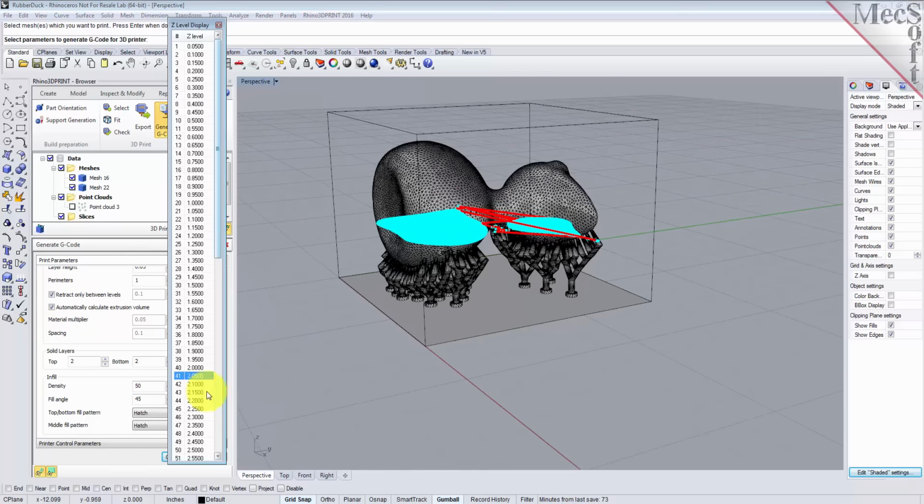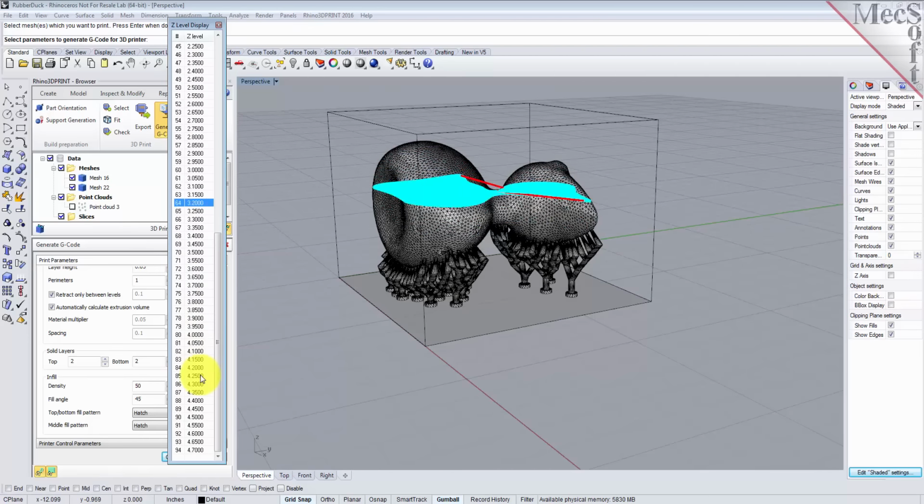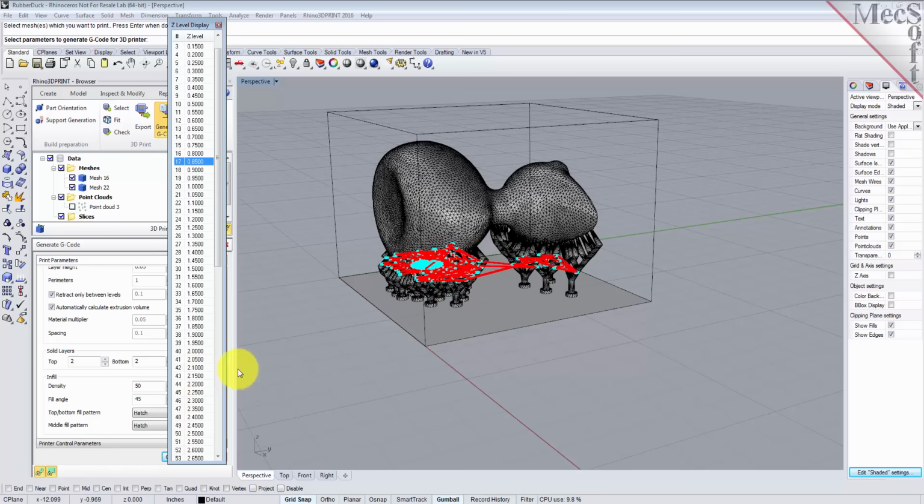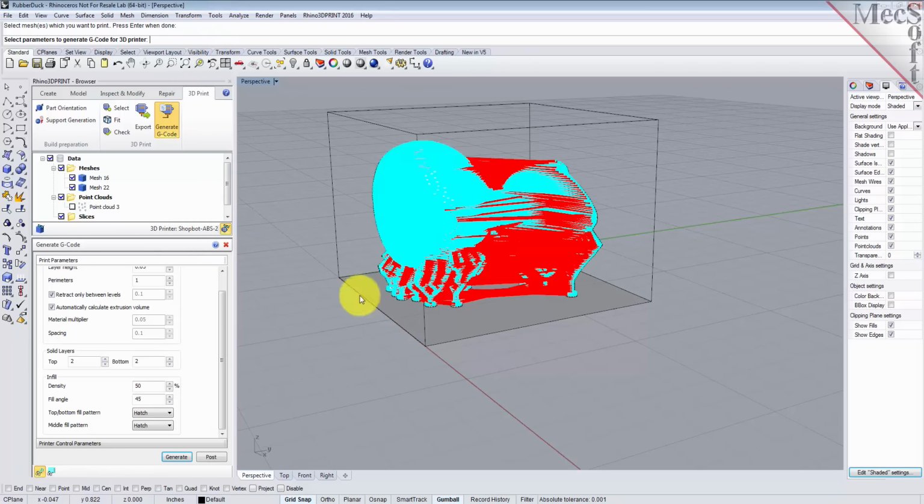So let's just look at it real quick. We'll scroll on down and you can see each level. Now you can go in and inspect each one of these levels if you want to. So once you're satisfied with the Z-level display, you can close that. And we still haven't created the Gcode file yet. This is still in display mode. So we have to pick the Post button.